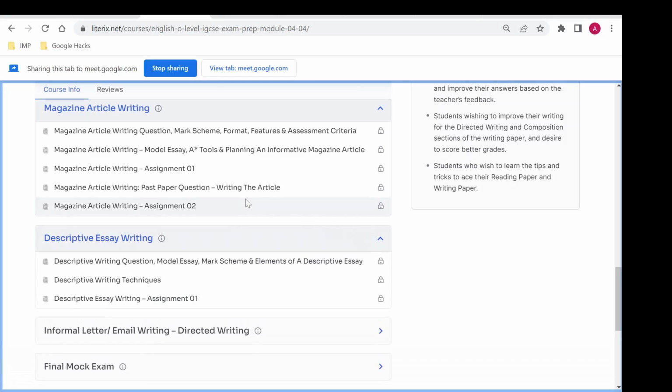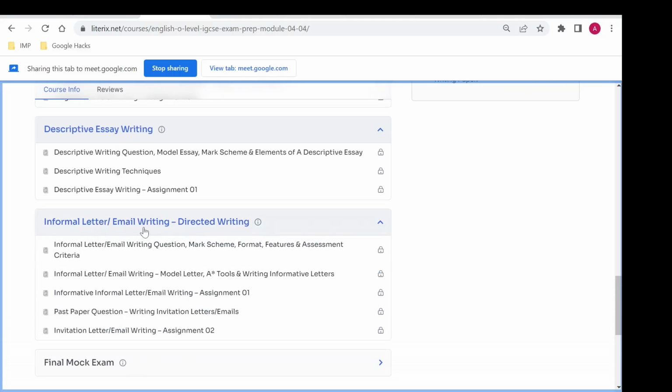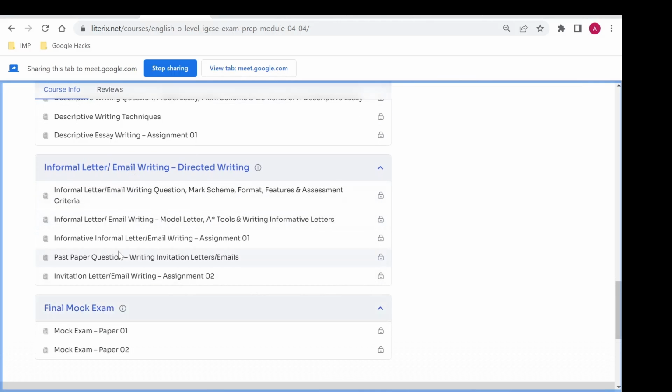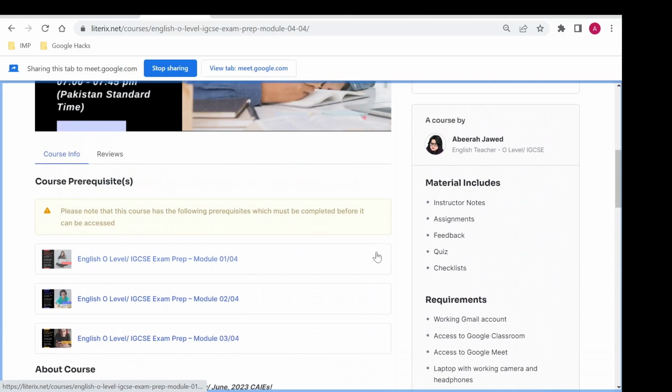Descriptive essay writing will be writing descriptive essays also for the composition section. Informal letter or email writing. Email writing is more or less interchangeable, especially for the IGCSE second language students. Then we'll have our final mock exam where you'll be attempting your mock exam paper 1 and mock exam paper 2 in separate sessions. Those will also be posted. Any questions?